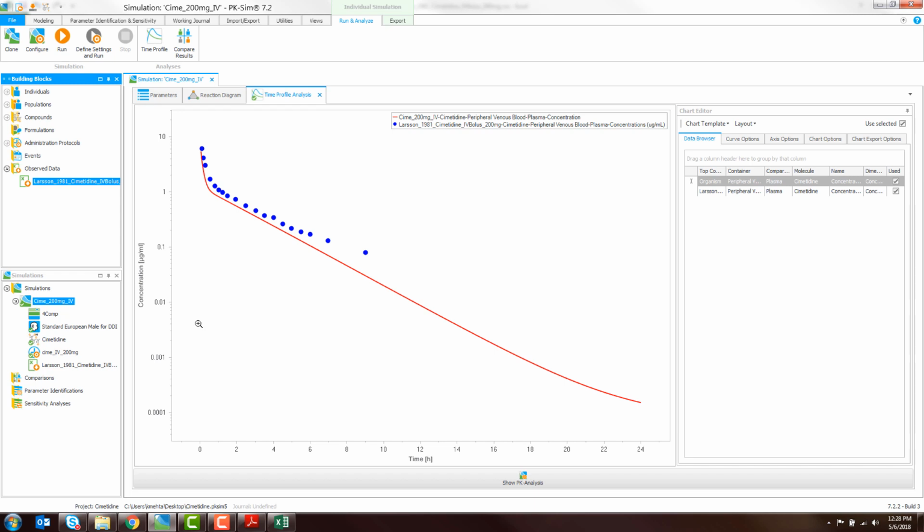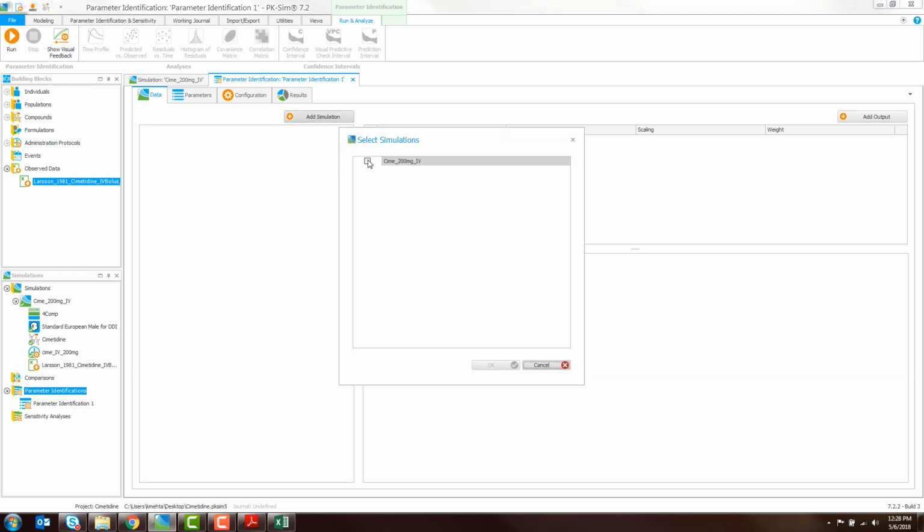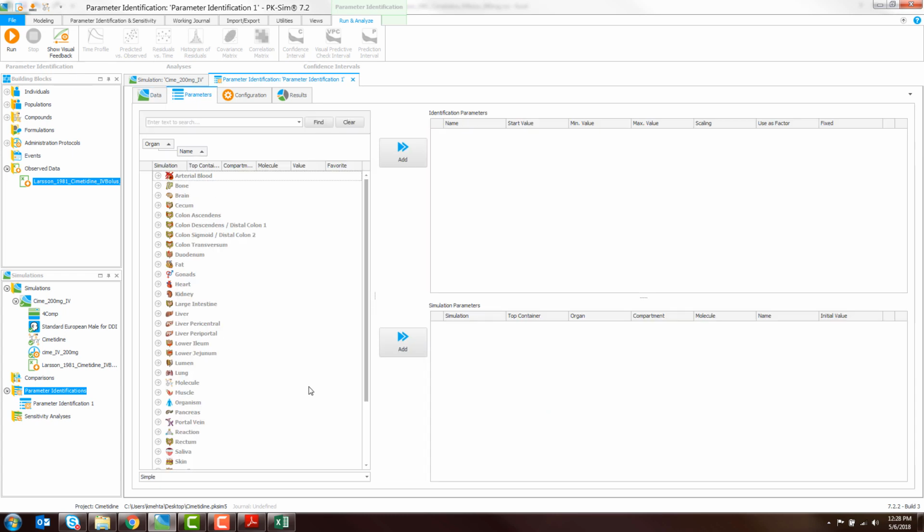It does pretty good job, but it's still a little off here. So for that, like I said earlier, we could optimize some of the parameters. So let's try doing that. I'm gonna go to the parameter identification. So you say add parameter identification, then you have to add the simulation that you are interested in. And we have the observed data here, and the simulations. If you want to keep a log scaling or linear. And then next tab we define the parameters. In the next step we select the parameters that we want to optimize.